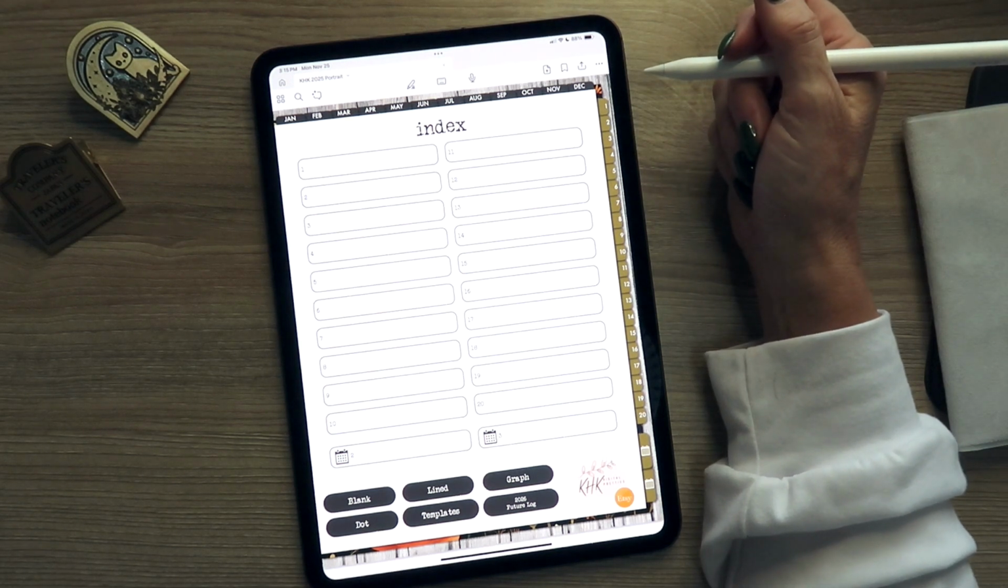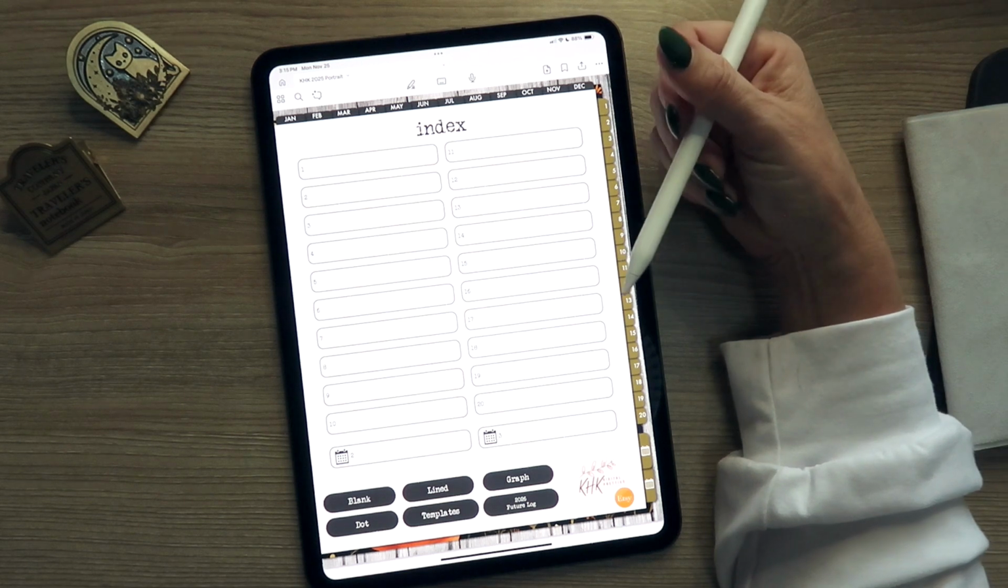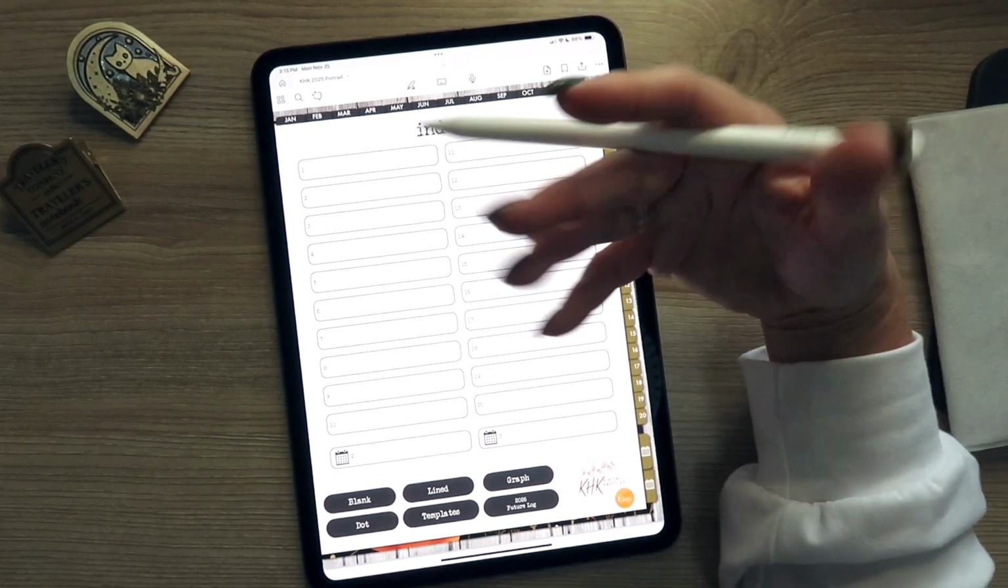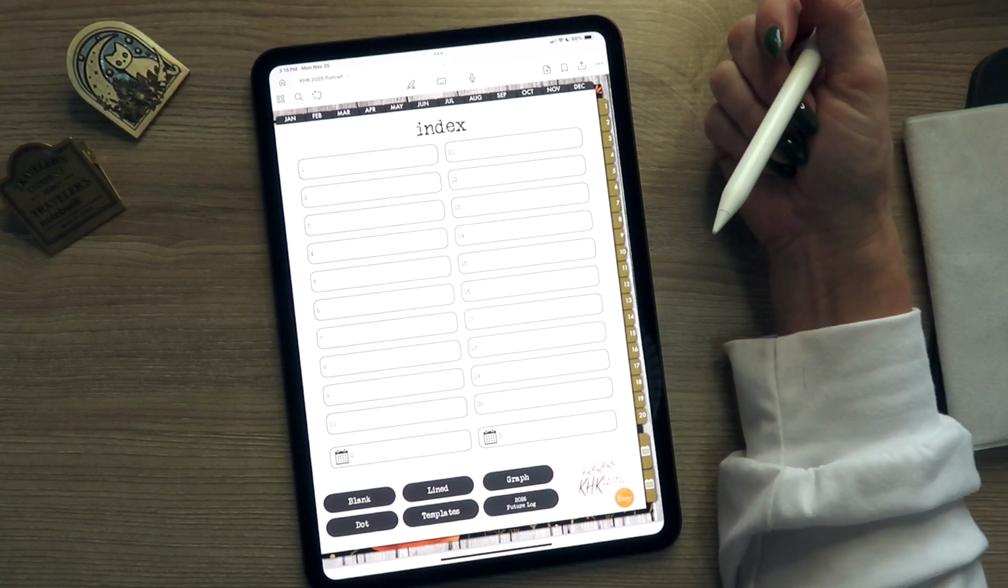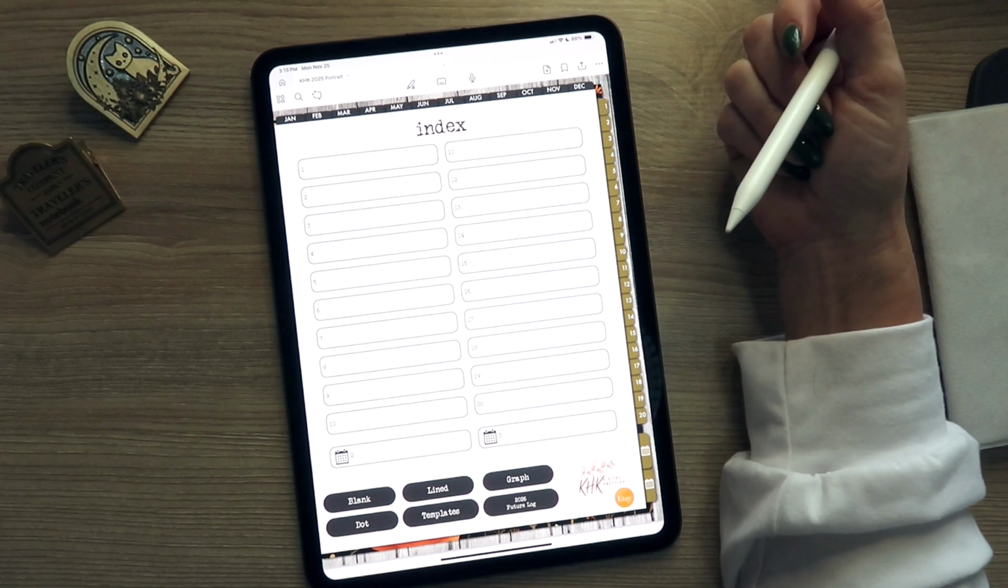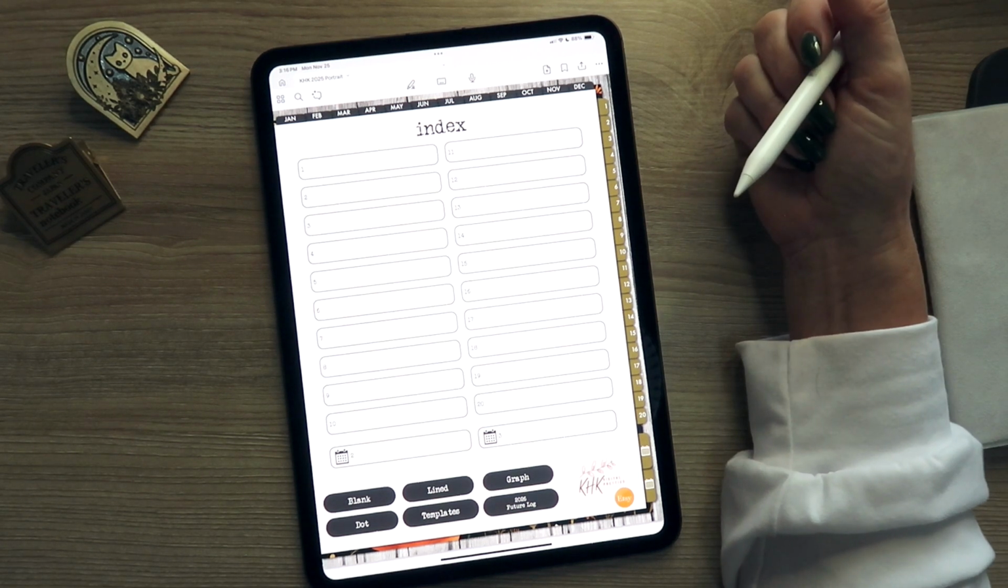I'm always open to any suggestions for additional templates, but really it wouldn't be something that I could add to an existing purchase, but things that I could consider for 2026 when I start to think about that. But other than that, like I said, I hope you love it.